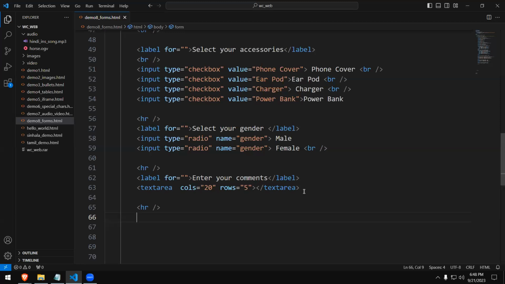I'm going to type something like this now. Let's assume you want to type sensitive information, like a password or a credit card number, something which you want others not to see. In case of that kind of information, we can use something called password fields. So let's put a label and say enter your password.